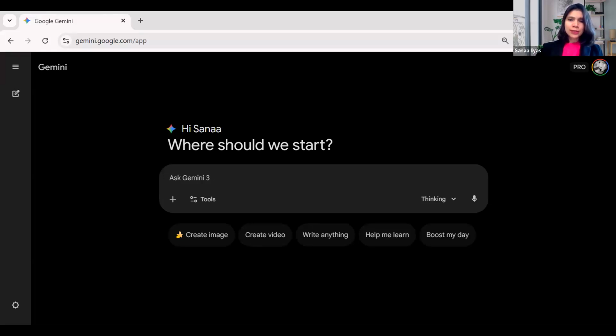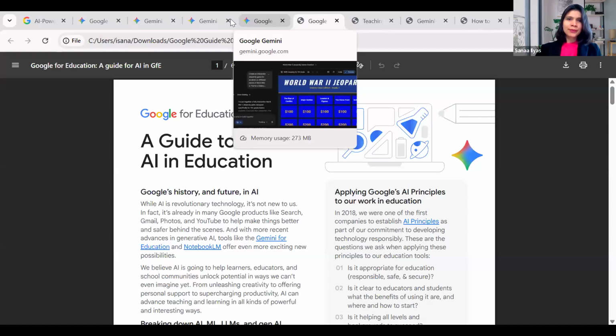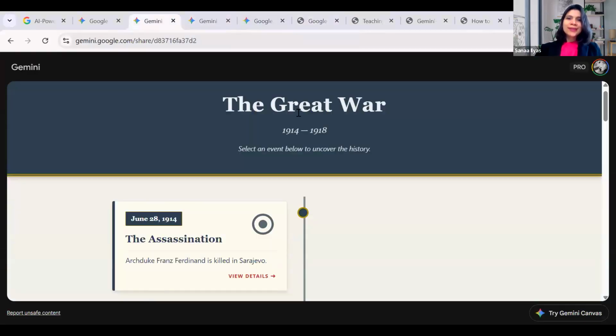Now, let me do another one, and let me show you what I worked on earlier. Okay, let's have a look at it here. This one, I created, and the purpose was, what are the different events? I want an interactive and clickable timeline for the different events in World War One.